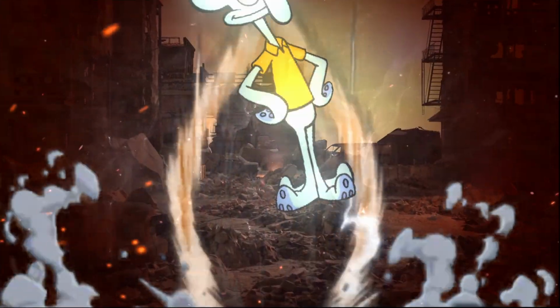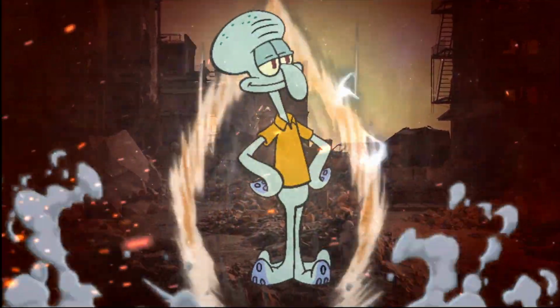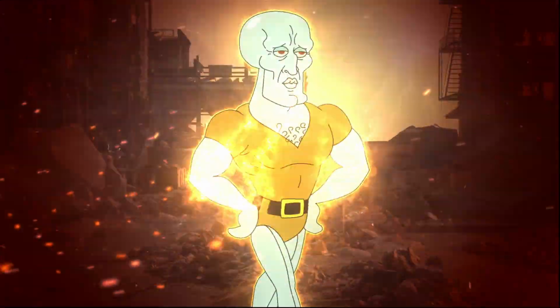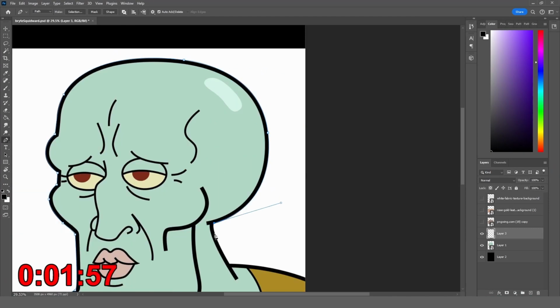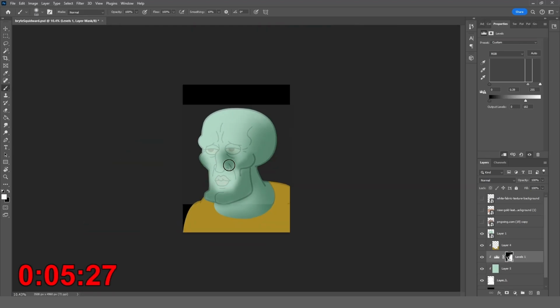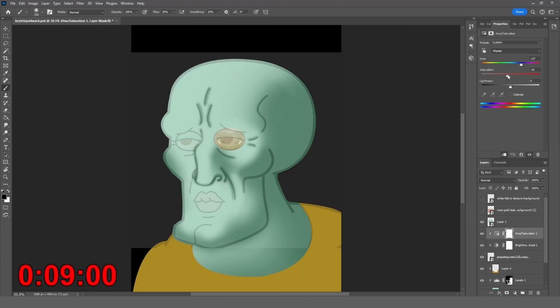The final character is Squidward, and I wanted to challenge myself further by doing handsome Squidward. Out of the 2 characters that I've done so far, this is going to be by far the most difficult because shading and painting is going to be 90% of the process for this character. After doing the selection, I immediately started putting shading in places. I used again the same eye image that I found earlier.